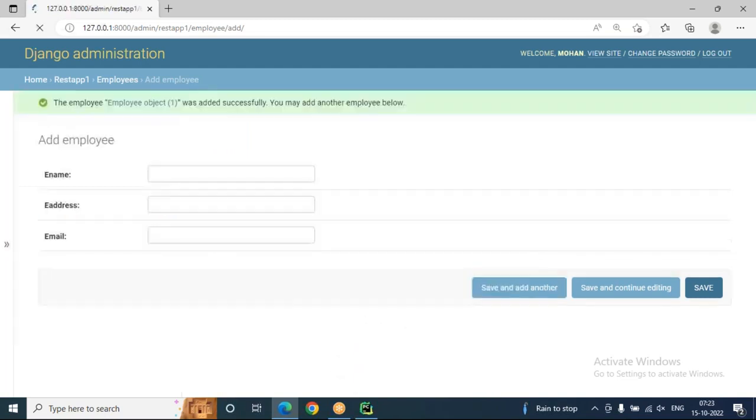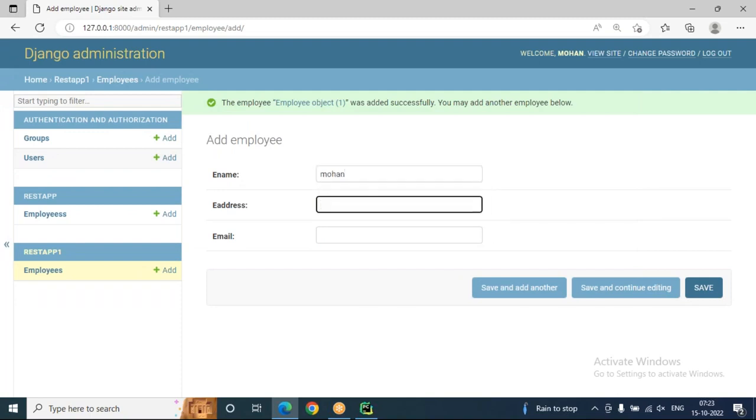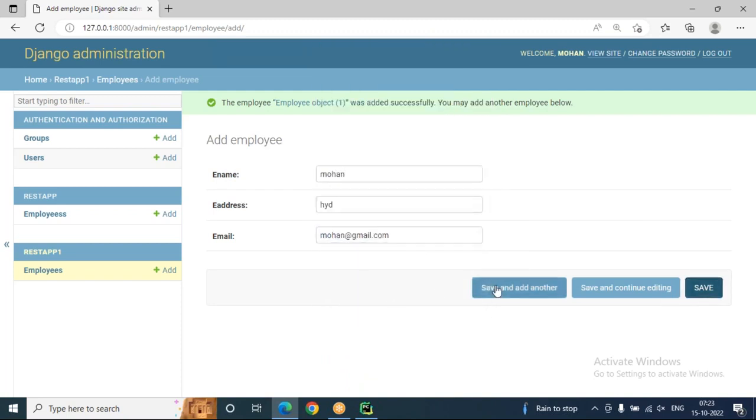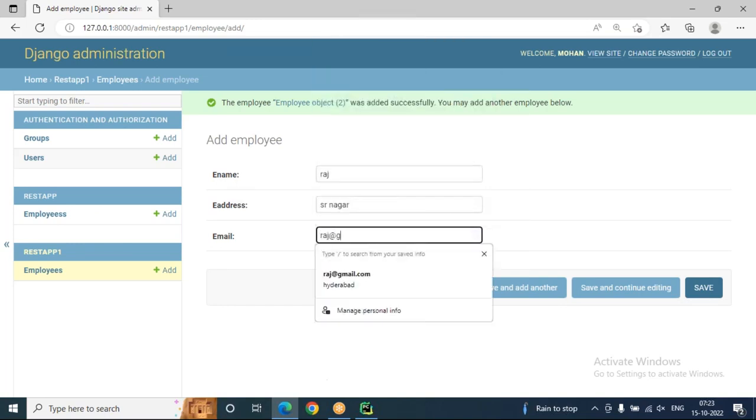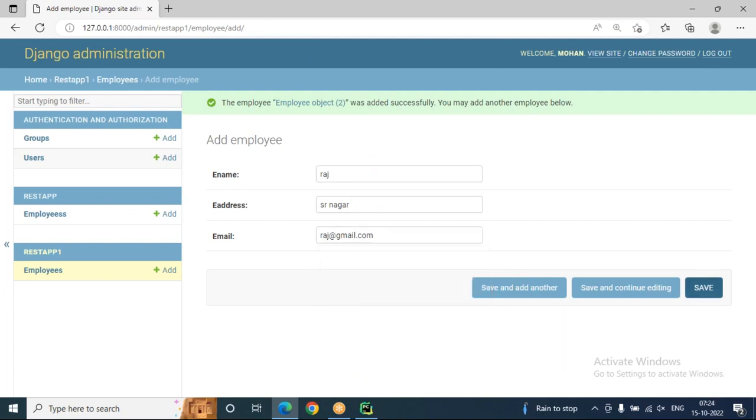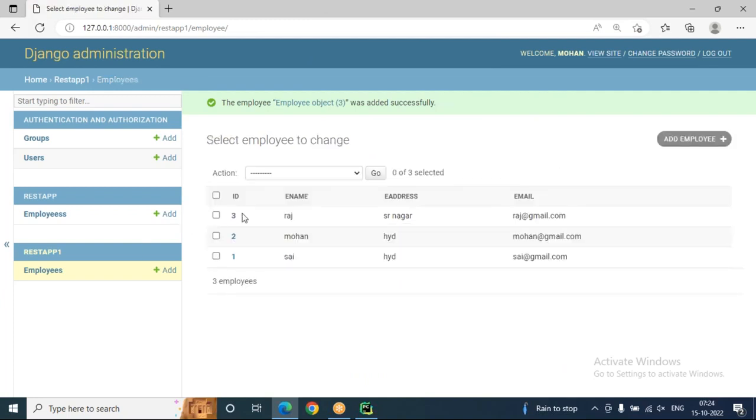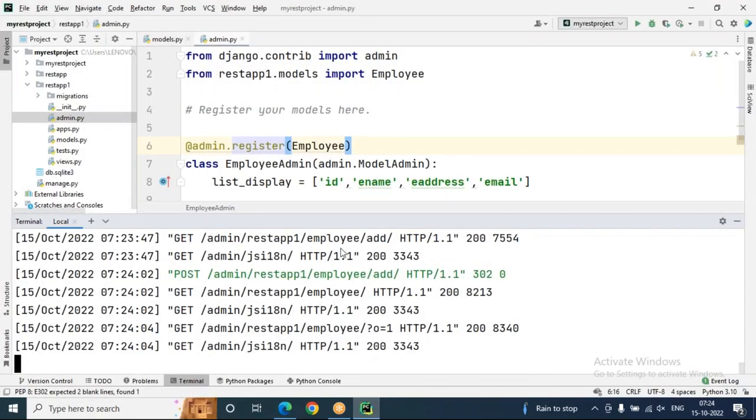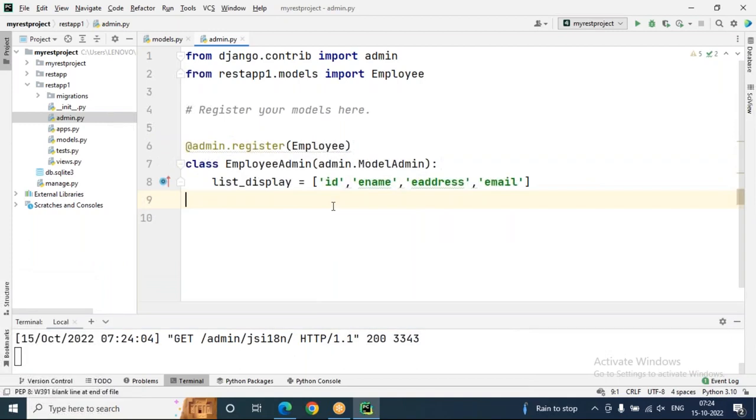Now save, and another employee record. Next, one more employee. Another employee. That's all. So we successfully inserted 3 records in this database table. Records are displayed in table structure because of the model admin I created. This is because it is Django code only. Many times you have seen this type of code here. Now observe here.